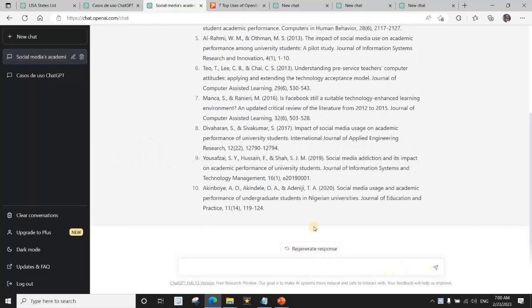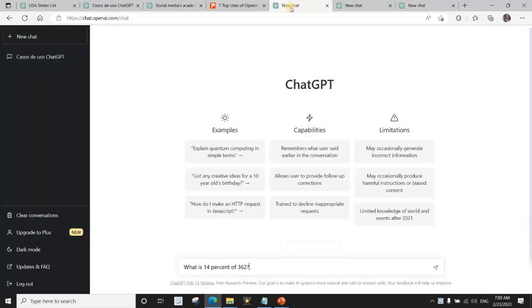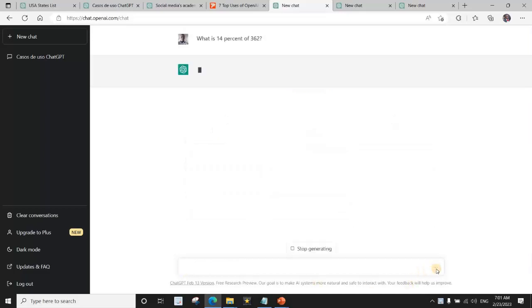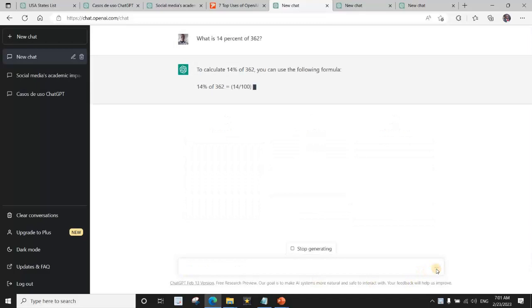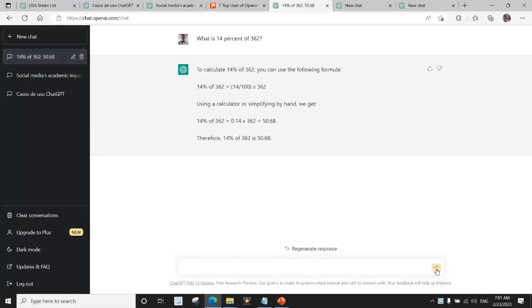Let's move ahead. Another thing you can do with ChatGPT is to solve math problems. ChatGPT has the ability to solve math problems. Here, I'm asking ChatGPT, what is 14% of 362? So if I click this button now, it's going to think and solve this math problem for me. And not just that it solves the math problem, it also gives a breakdown on how it arrives at the answer. This is wonderful.